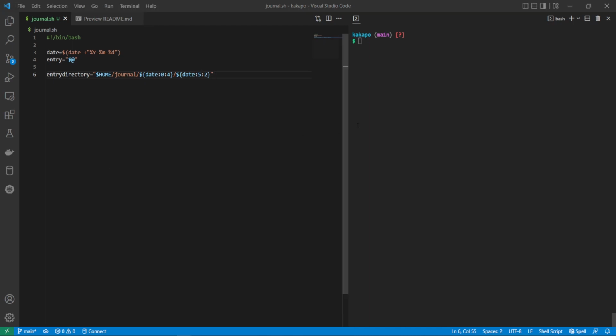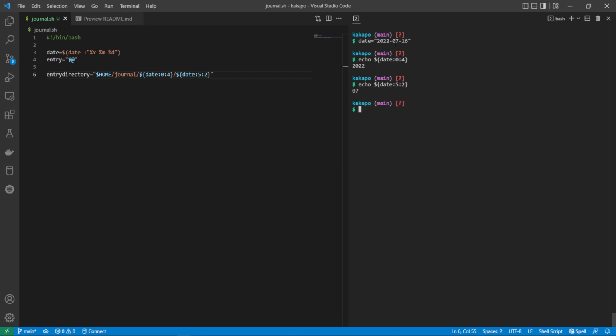So to illustrate that, I can just, in my terminal, set up a date like that. And then if I offset to the 0th character and then pull out the 4 characters, I'll get 2022. And if I were to do the same thing, but with an offset of 5 and a length of 2, I'd get out 07, i.e. the month.